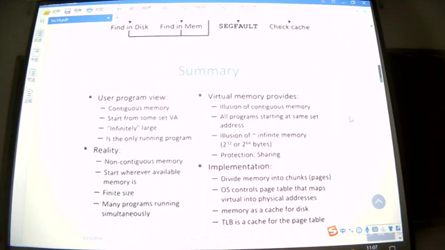Okay. In lecture 19, we can see the user program view, reality, virtual memory, and implementation. Okay. This is important content, so please look.